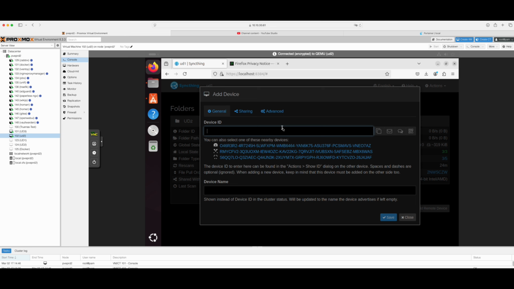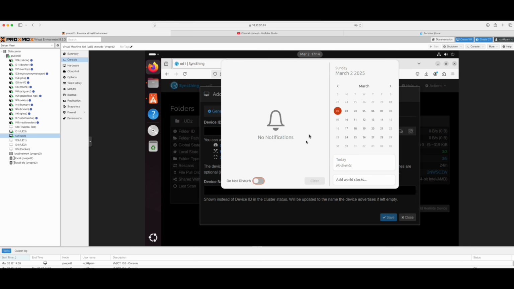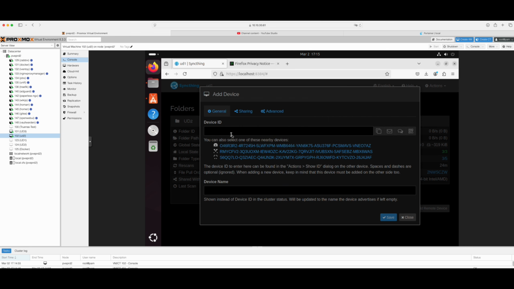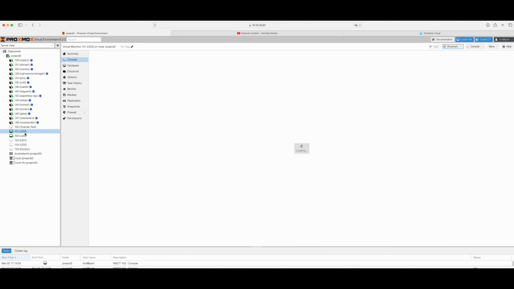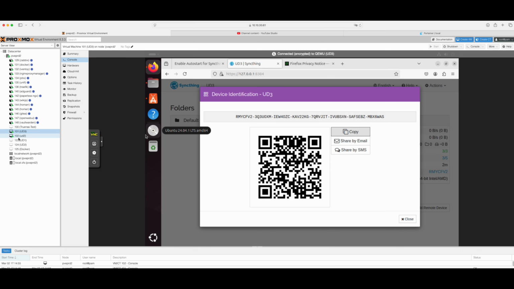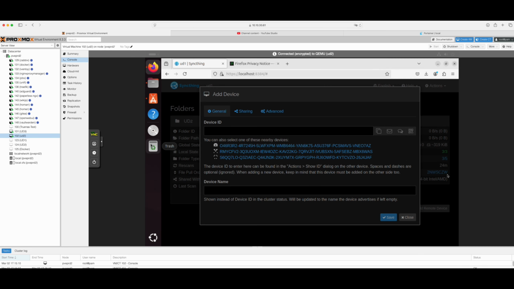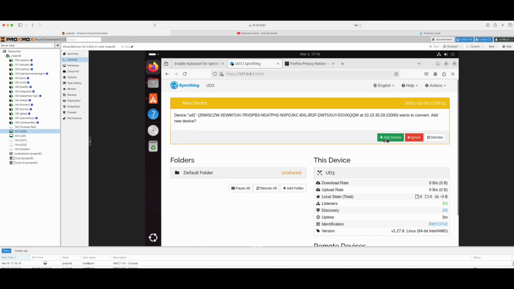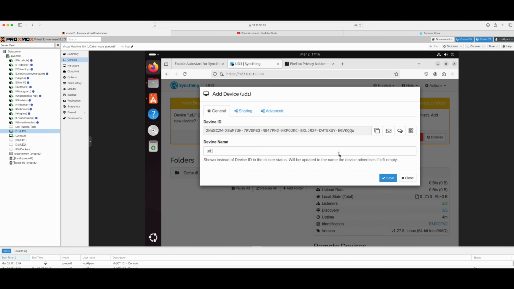Now you need to go back to Computer 1 to accept the new device. Now go back to Computer 2 and edit the folder and in the Sharing tab, tick Computer 1, in our case UD1, and save the form. Syncthing is saving the changes. Please wait for a while. You have to enable sharing in Computer 1, in our case UD3.